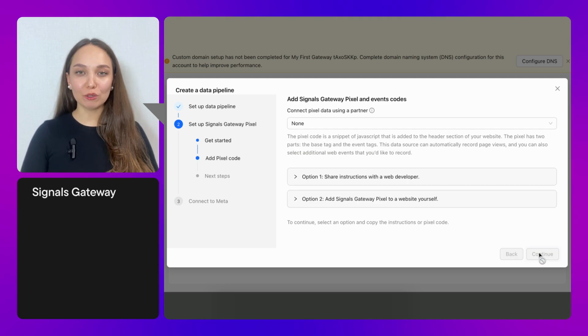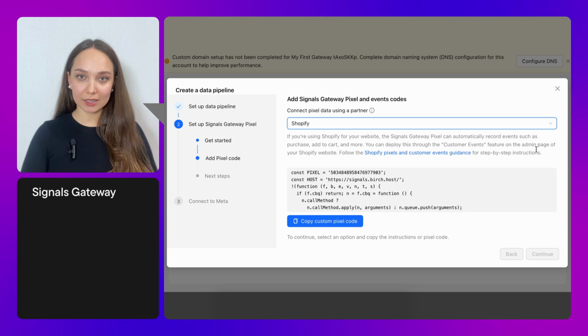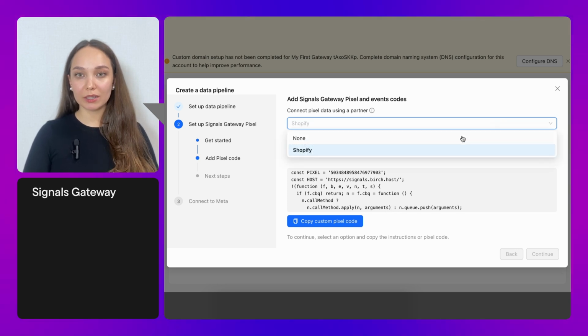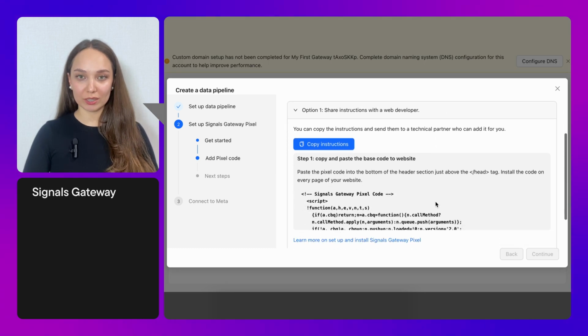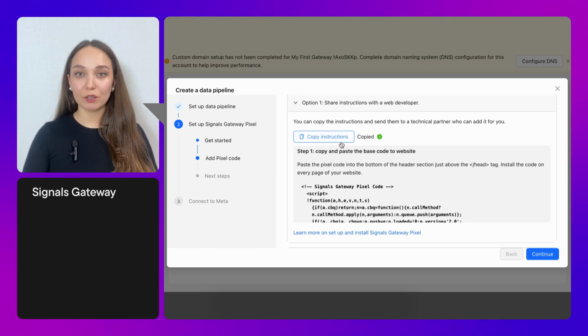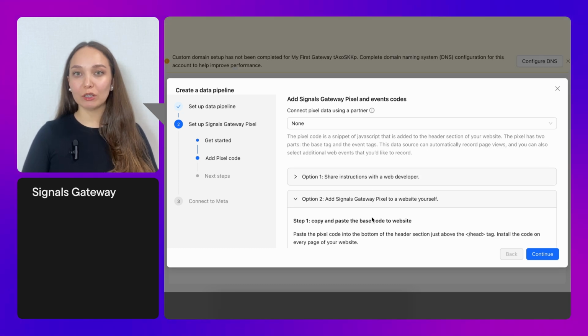Step 7. Install the Signals Gateway Pixel. Now you will need to add a Signals Gateway Pixel to your website. At this stage, you can also connect pixel data using partners like Shopify and follow special instructions for this case. For a standard setup, you will have two options. If you have a team member who manages things like pixels, send the instructions to your web developer. Or install the pixel yourself.